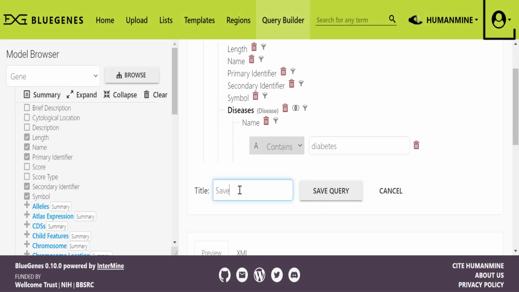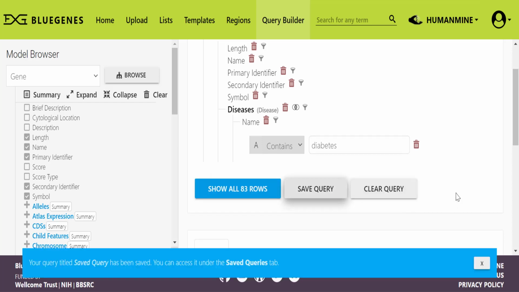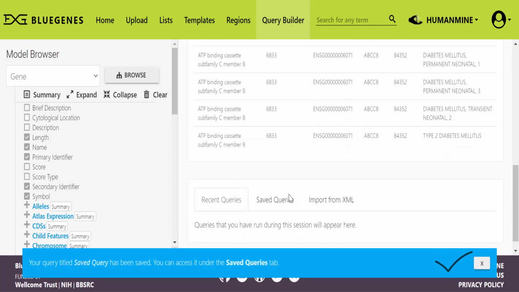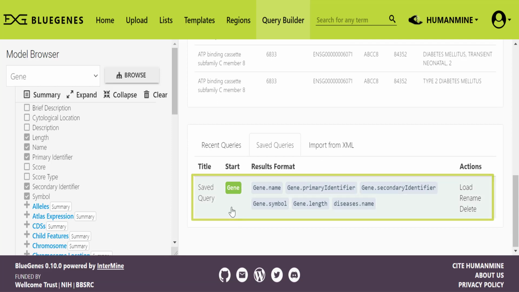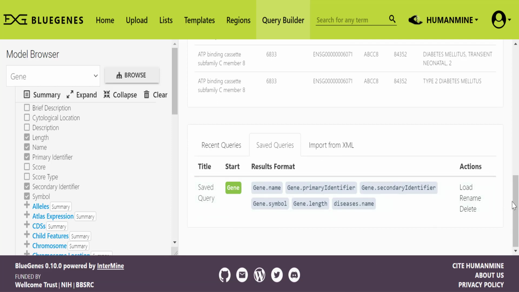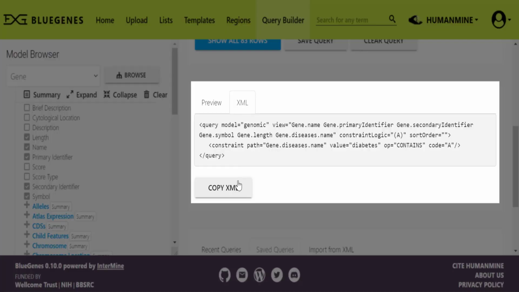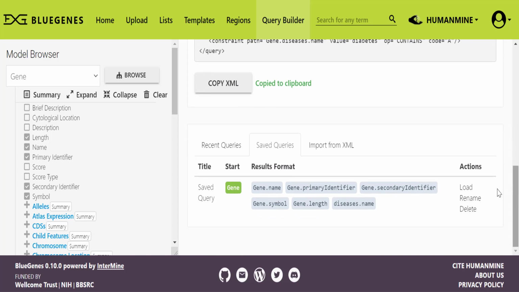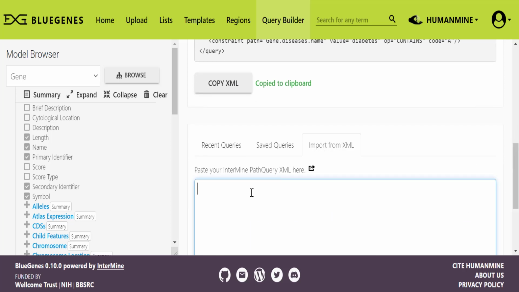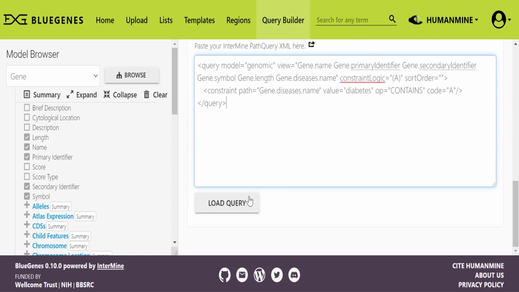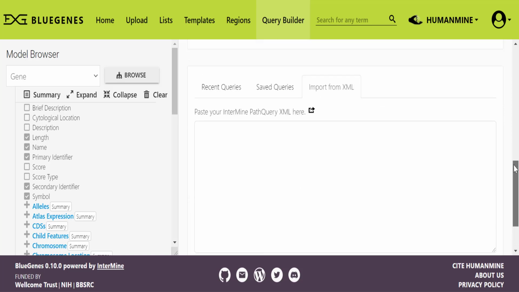You need to be logged in to save a query under the Saved Queries tab. You can also export your query in XML under the XML tab. You can share your exported queries with your colleagues or with the InterMine team if you have any problems.